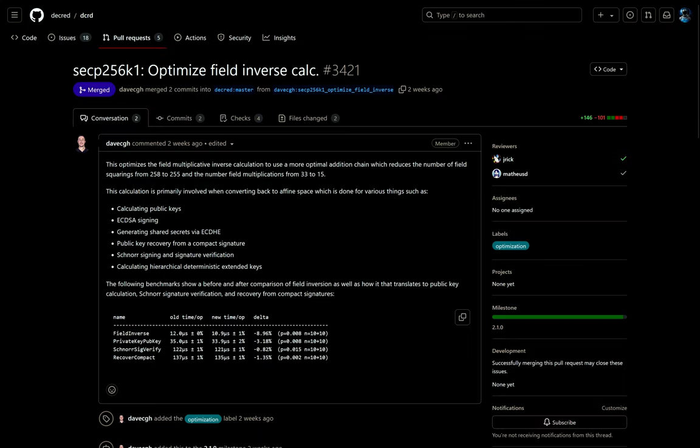The field inverse calculation was optimized. This calculation is primarily involved when converting back to affine space, which is done for various things such as calculating public key recovery from a compact signature, Schnorr signing and signature verification, and more.